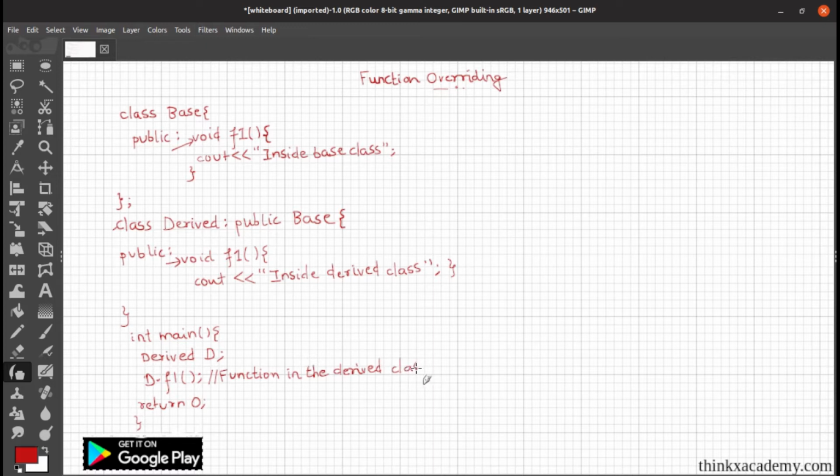So what does this mean? It means that whenever you create an object of a derived class and call a function that also resides in the base class, it will not call the base class function. That means that it will override it. Overriding means it will ignore this function and just call the function in the derived class.